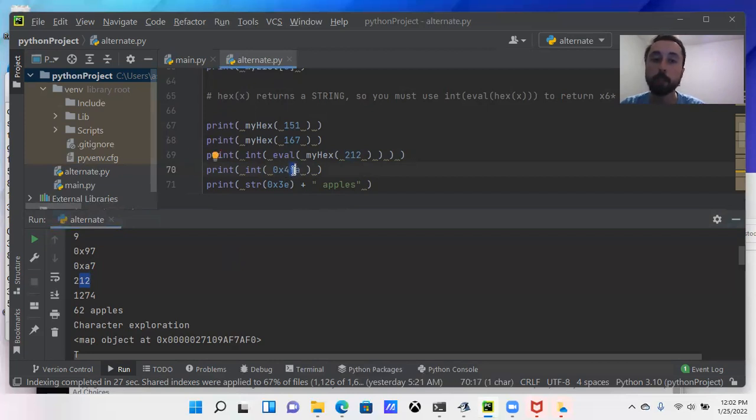So f corresponds to 15. So 15 times 16 is 240. So 1024 plus 240 is 1264. And then a is 10, right? So 1264 plus 10 is 1274. So hopefully that makes sense to see why we got that.